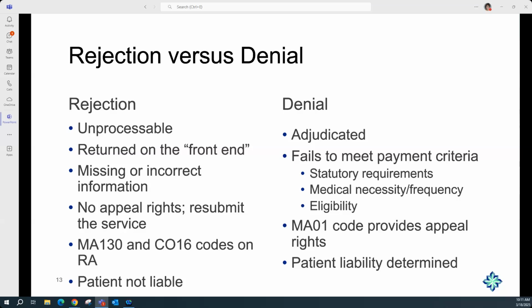A denial, on the other hand, is a claim that is actually adjudicated. The remittance notice is going to send notice of the denial. That is why it failed to meet Medicare's payment criteria. Now, it could be due to a law, or what we call a statutory requirement. Perhaps the claim did not meet Medicare's medical necessity criteria. This would include any utilization or frequency parameters. And claims sometimes also deny due to eligibility. It could be eligibility for the provider, or it could be eligibility for the patient or the beneficiary.